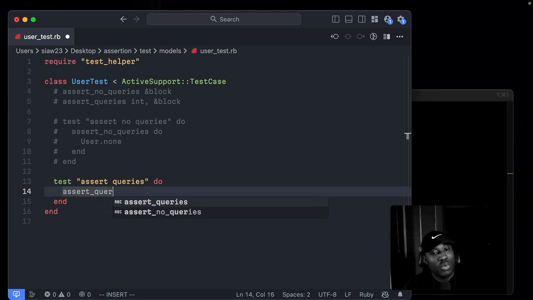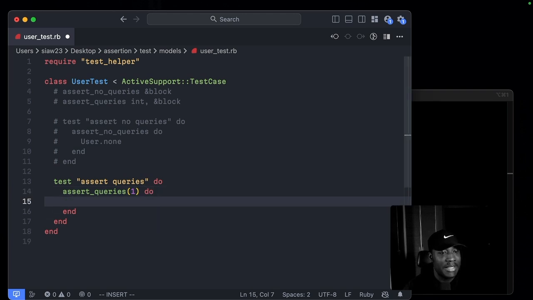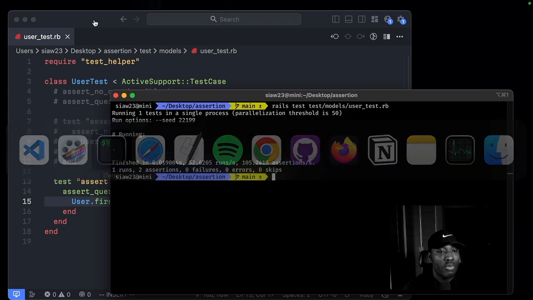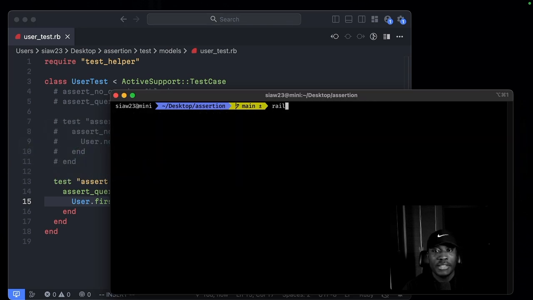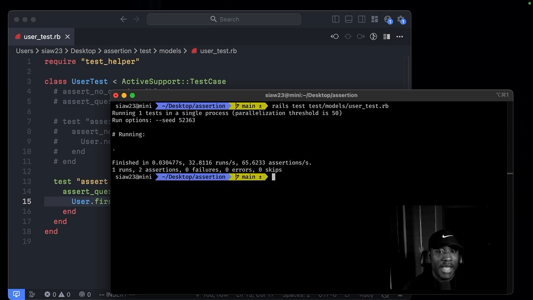With assert queries, what I'm going to do is pass it an integer, which is 1 in this case, and then pass it a block. Now instead of none, this time I'm going to pass first. First generates one SQL query that's supposed to fetch the first user from the DB. So I'll run this, and we should expect that our test passes.